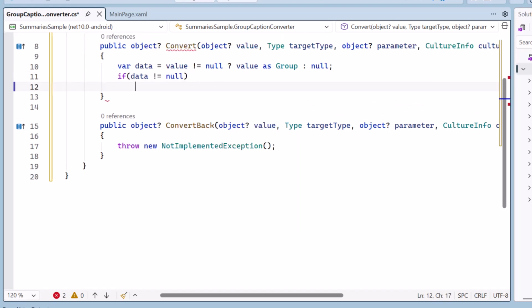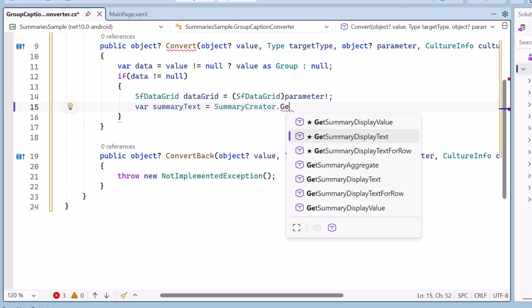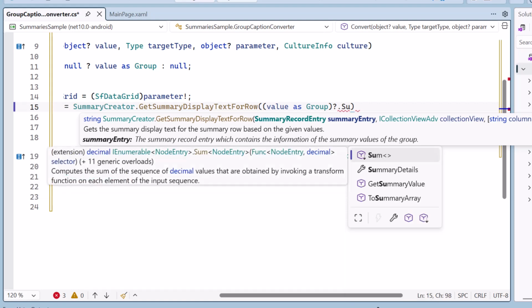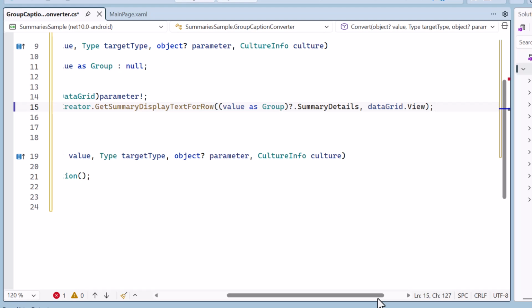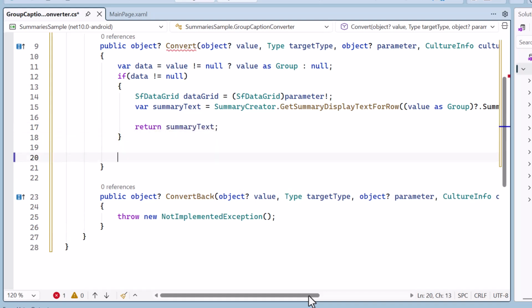Next, I check whether the cast succeeded. If it did, I cast the parameter to SfDataGrid, since it is passed from XAML as the converter parameter. I then call the GetSummaryDisplayTextForRow method, passing the group summary details, which include aggregated values such as totals and counts, and the grid's view, which handles formatting. Then, return the summary text so the UI can display it in the group caption. If the incoming value isn't a group, simply return null.